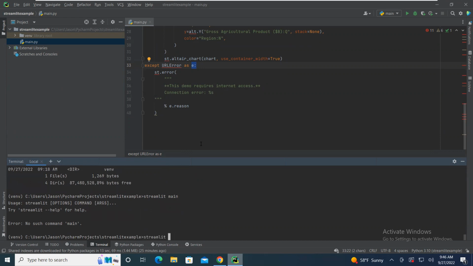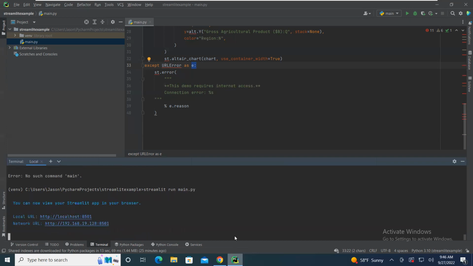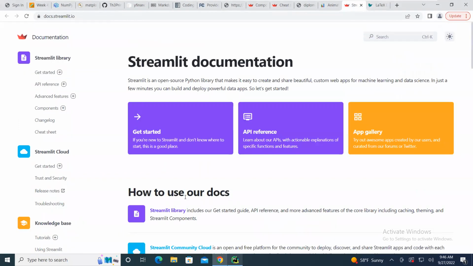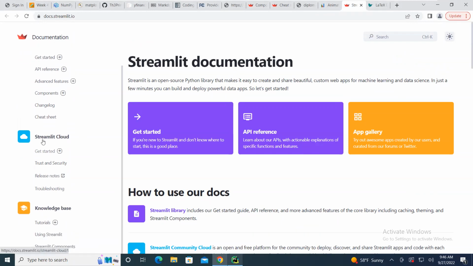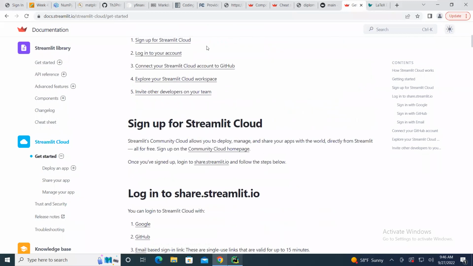Oh, that's where I'm messing up. Streamlit run main.py. There you go. And so this will give you a URL, and then of course it'll pop up in whatever your default browser is. Once you get all this code posted out to GitHub, then you can go out to Streamlit, and it's part of the Streamlit cloud. And so you have to sign up for your Streamlit, log into your account, then you connect your Streamlit cloud with your GitHub, and then anytime you go to that, you can kick it up and run it.